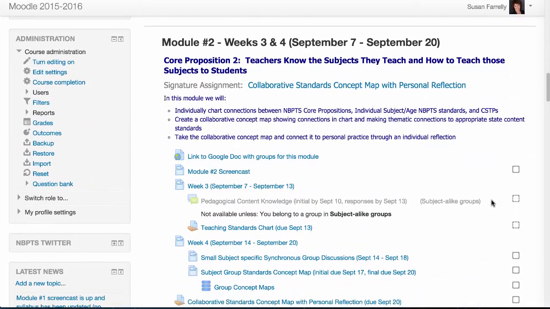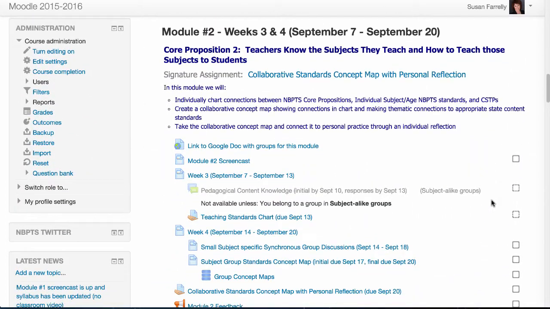As you can see, I am on our Titanium page and I'm going to scroll down to the beginning of Module 2. In Module 2, we're dealing with the core proposition 2: teachers know the subjects they teach and how to teach those subjects to students. So we're talking about content knowledge and pedagogical content specific knowledge.